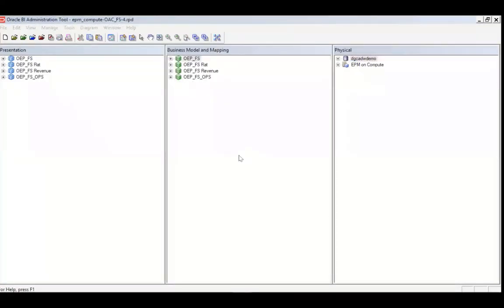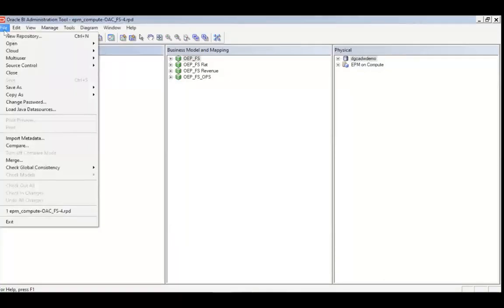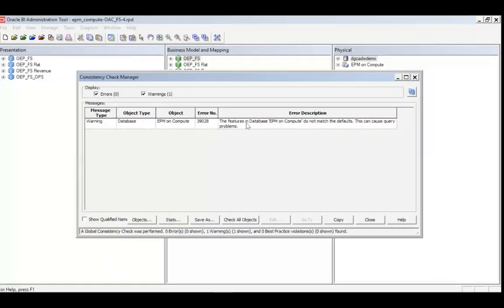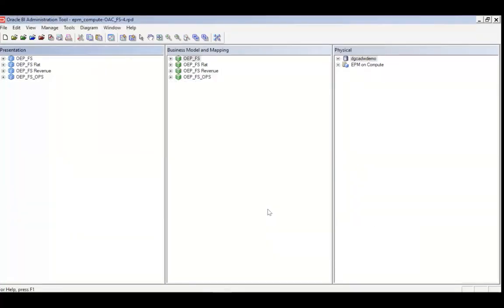So after you've made changes to your model, before you post it and publish it up to OAC, you do need to validate it. You simply go into the file, check global consistency, go report only. There is going to be a warning since we had changed the database features. That's just a warning, but other than that, you should be good to go. So this means that you don't need to worry about publishing a model that's going to be broken or isn't valid. The consistency checker identifies any potential errors and fixes that for you.